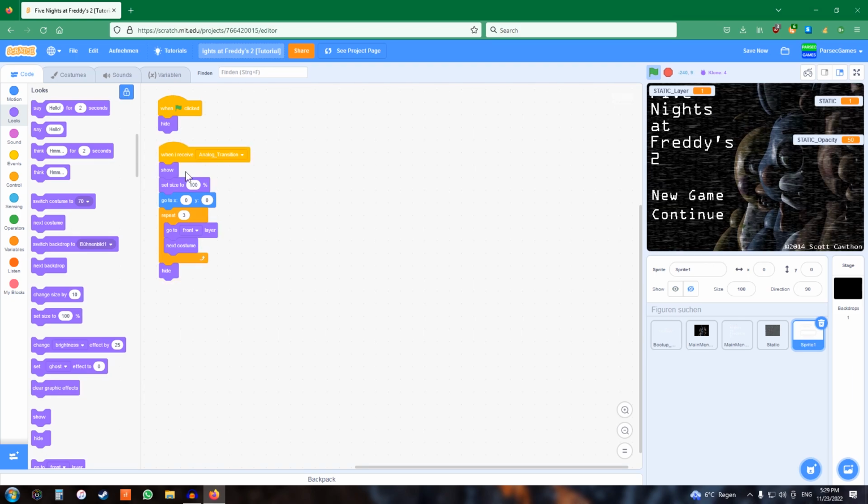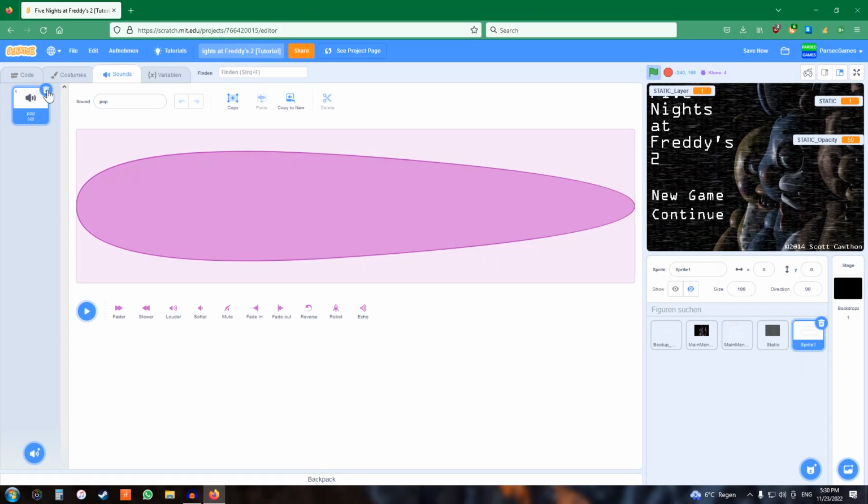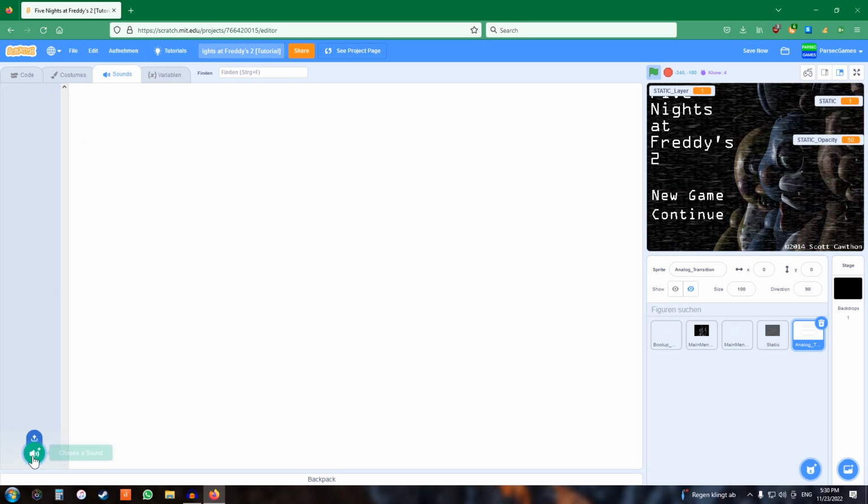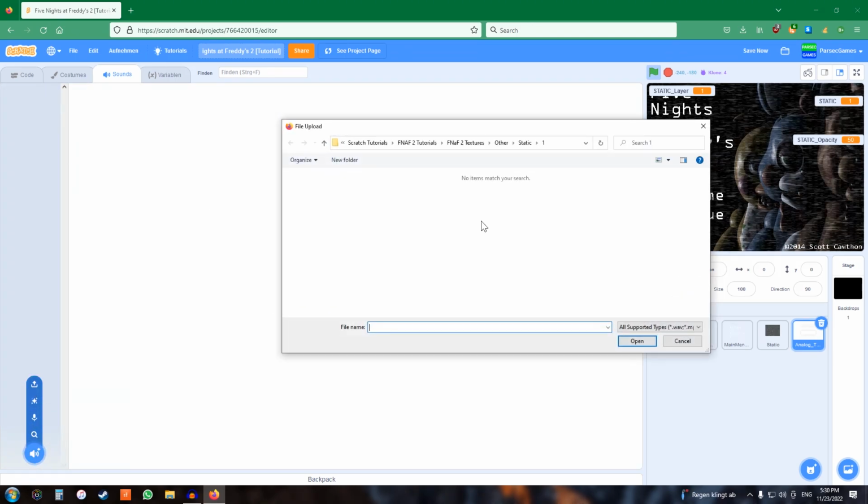Yeah, that looks pretty good. And now obviously the iconic sound of this is missing. So this is going to be the first sound that we add. Go into the sounds tab of this sprite, which by the way we're going to call analog transition. Remove the pop sound, which is in every sprite for some reason, and upload a new sound.